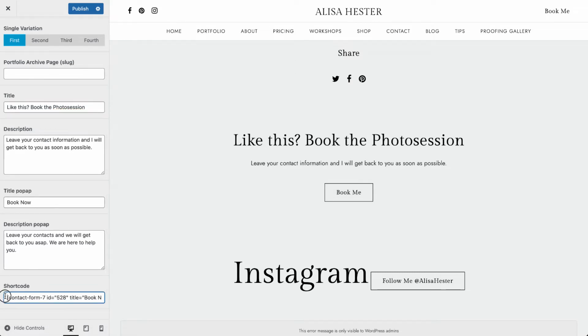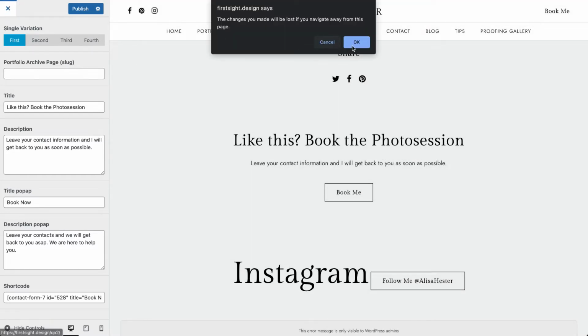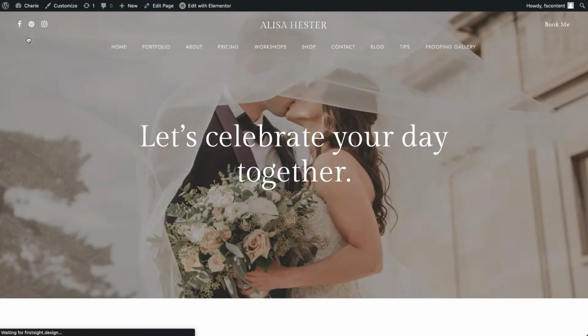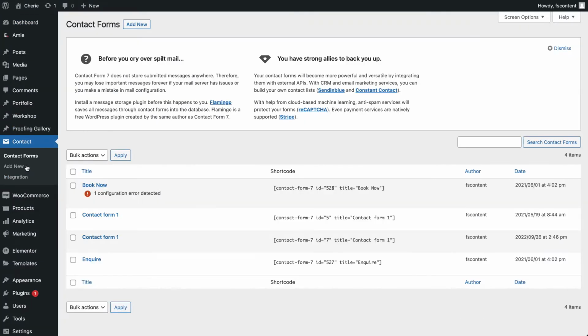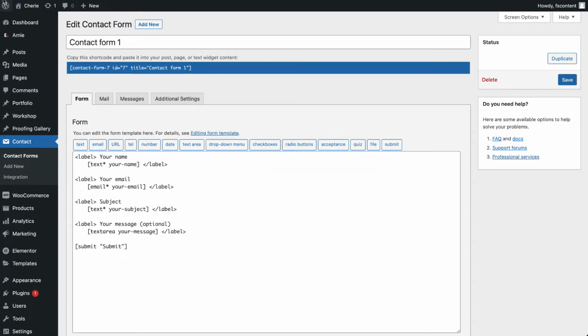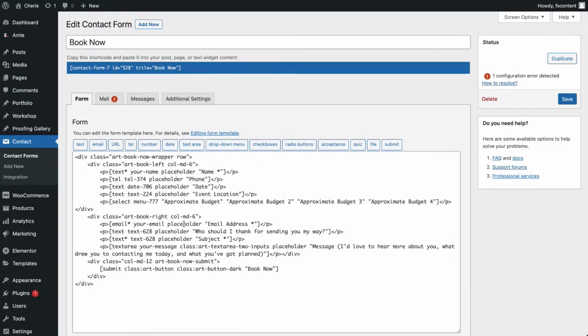You can see that there is a shortcode. Shortcode is used to show this contact form. In order to edit the contact form, you need to go to the admin panel, choose contacts. Right here you'll see the list of your contact forms with shortcodes. Just click on edit. Let's go back. Click on edit right here, book now.